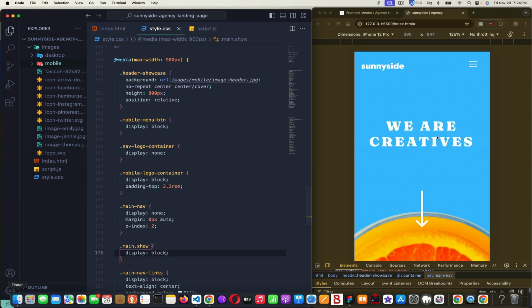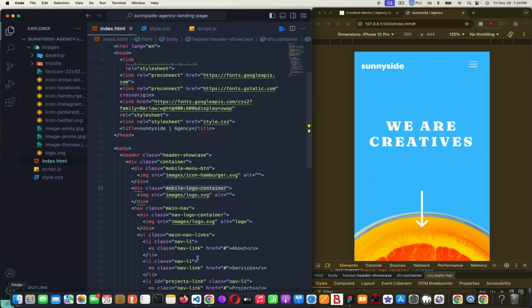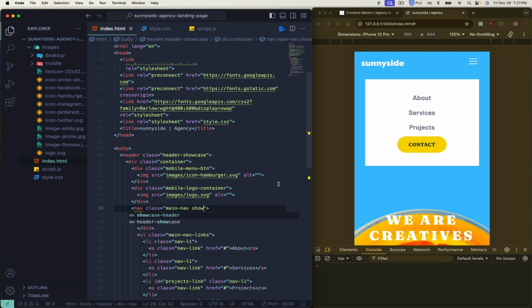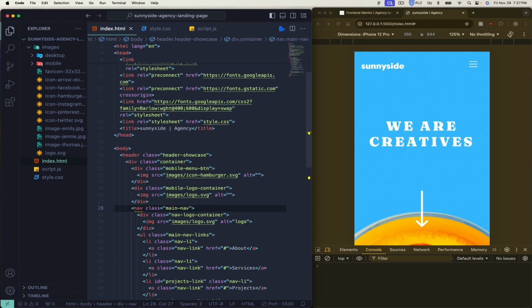So it doesn't have it now. We're going to add it with JavaScript, but just to show you how it's going to look beforehand, let's go to the main nav and put a class of show on it. Let's just type in show and save. And look, when it has the show class, that's what it's going to look like. Okay? So let's do that with JavaScript instead of having to do it manually. That's a good way to test if it's going to work. So let's take this off of here.